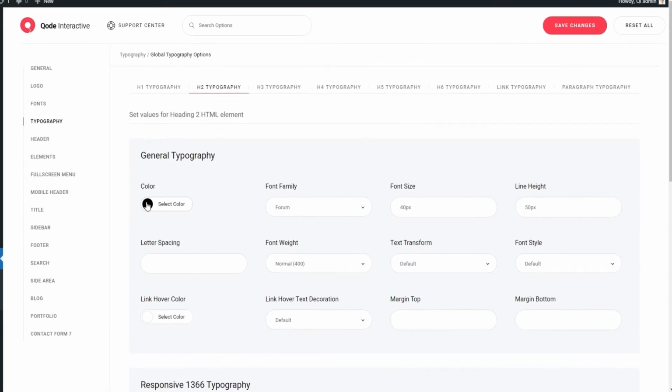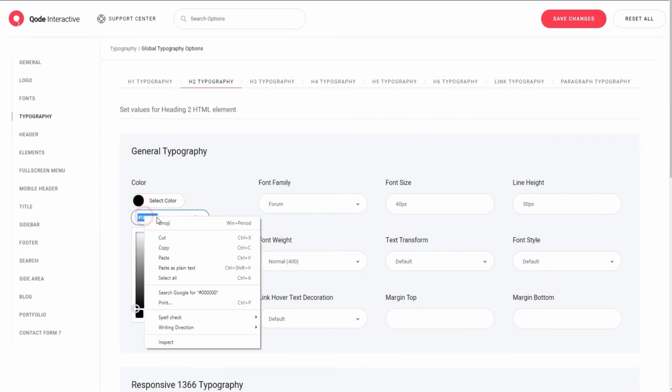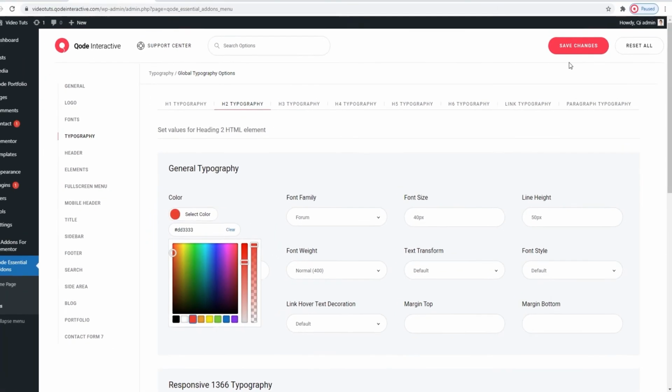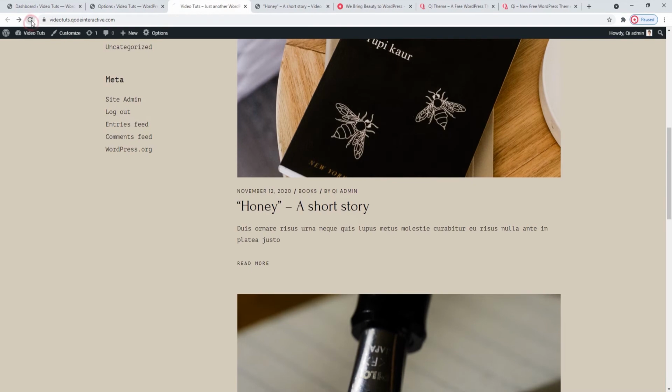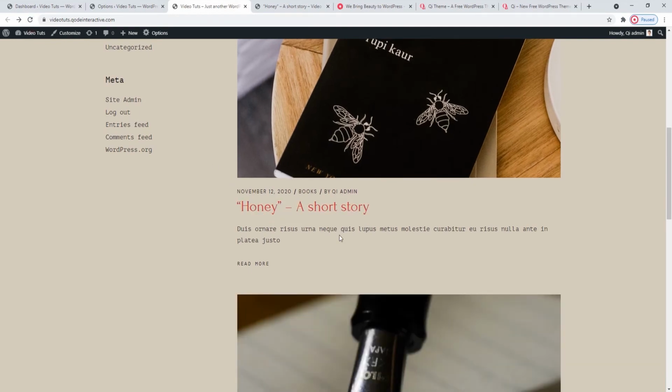So for starters, we can change the color. I'll remove the old and set this one, for example. Then when I refresh, the new color of my titles is here.